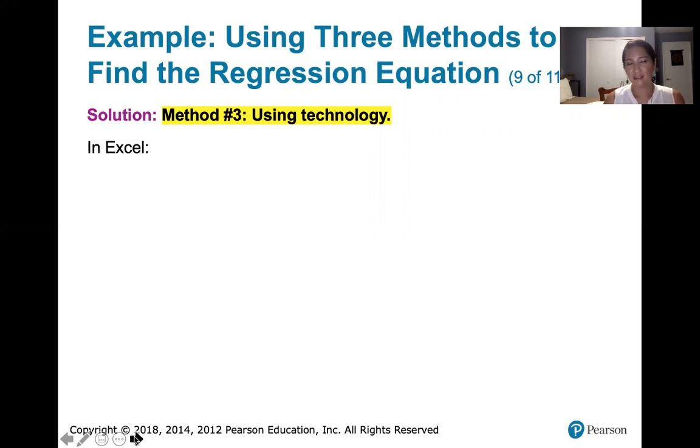You might Google it, and also Google the version of Excel that you're currently using, or the version of Microsoft Office that you're currently using, and then you'll find some instructions online that will show you how to come up with the regression equation using the technology that you have. But this is how I do it in Excel on my computer.